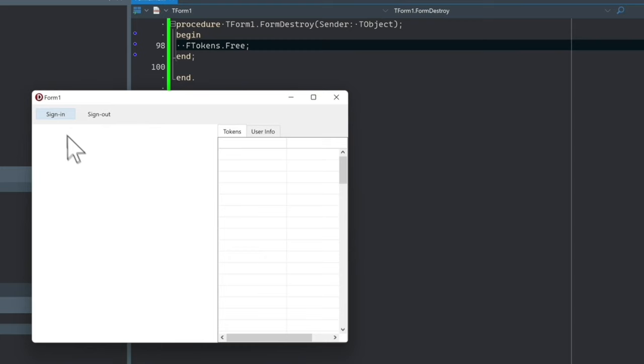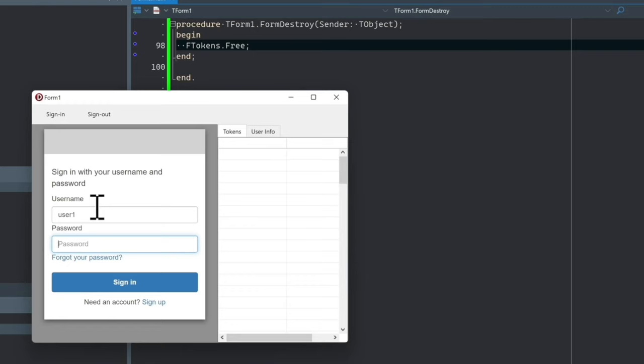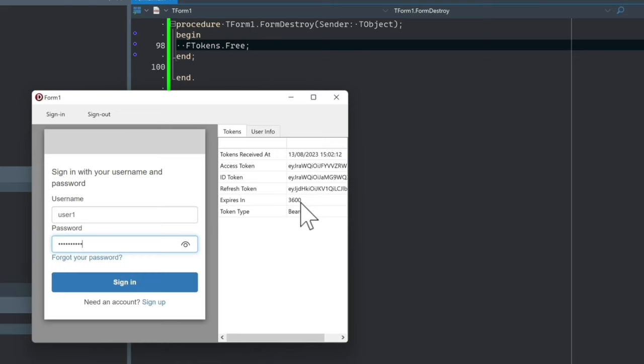So let's see if I hit sign in. I've got the sign in form. So I've got user one that I've already created to help us here. I type in the password there, hit enter. And you can see I have some tokens and some details about the expiry and the type of the token here. This token value, or all three of these tokens issued, they are JWT JSON web tokens.